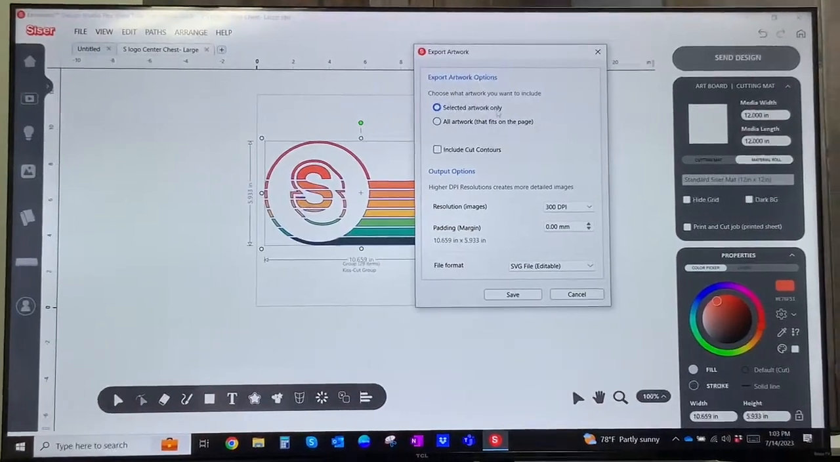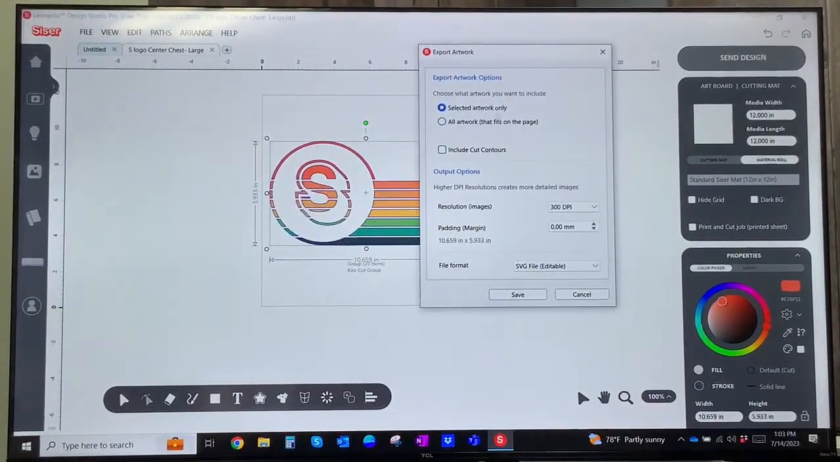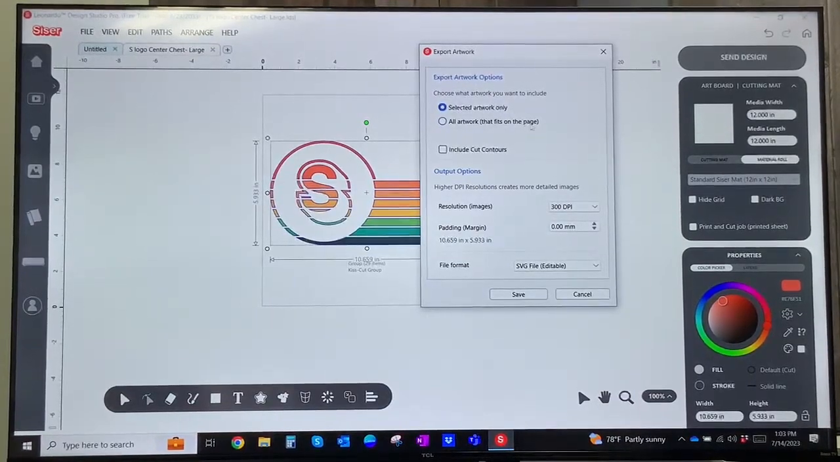So, much like your Send Design menu, you have Selected Artwork Only, or all the artwork that fits on the page, and we can also include cut contours if we're utilizing a print and cut image for our design. And I think this is probably the biggest reveal of this software right now: exporting file types. As I teased on Tuesday, and I apologize to the audience that got frustrated with me, when I say maybe, but I can't talk about it, it means that it's there. So we can now export in SVG file types, we can export in a PDF file, a PNG, a JPEG, and a TIFF file.